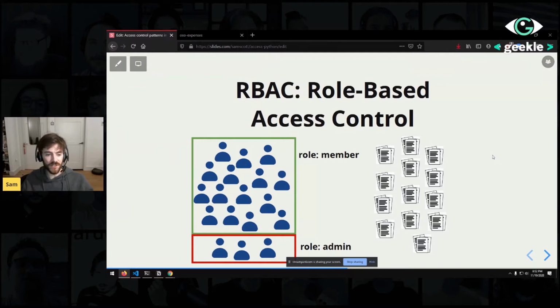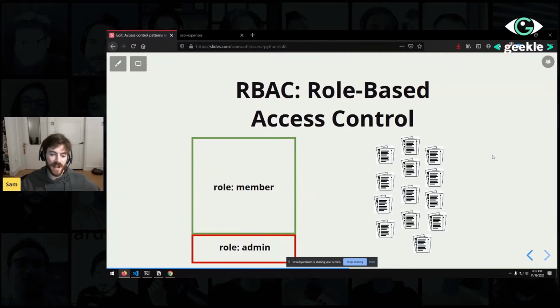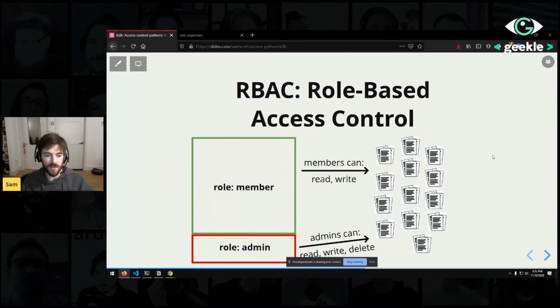Once we've done that grouping, the nice thing is we can just forget about how many users there are. We apply permissions to those roles. So role-based access control is this process of assigning users to roles and then roles to permissions. So maybe you say members can read and write, and admins can additionally delete as well.